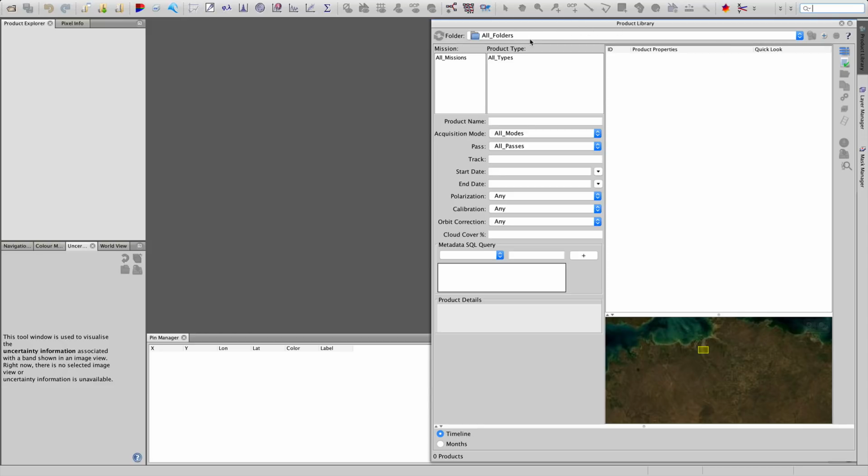Now, if we have existing data on our computer, we can find it within the product library. But if we're looking for new data, we can access the ESA Science Hub. And you'll see that that'll bring up options of their different missions, and we can easily access Sentinel-1, Sentinel-2, and Sentinel-3 data from this interface. For today, we're interested in Sentinel-2, and we're going to be looking at the level 1C data.